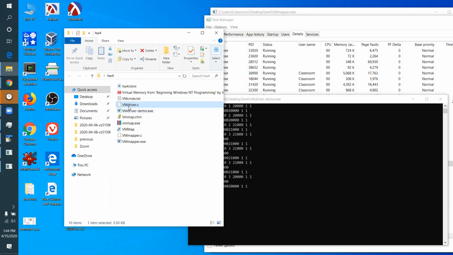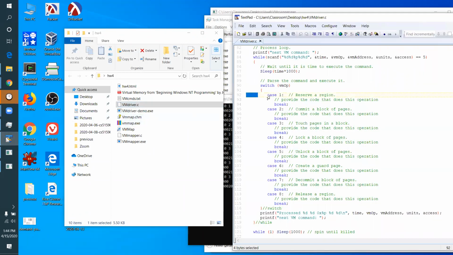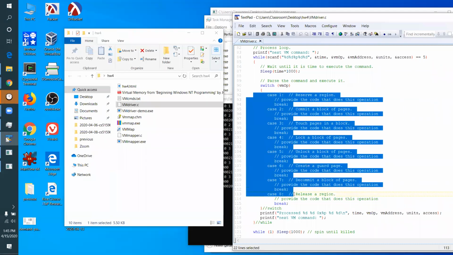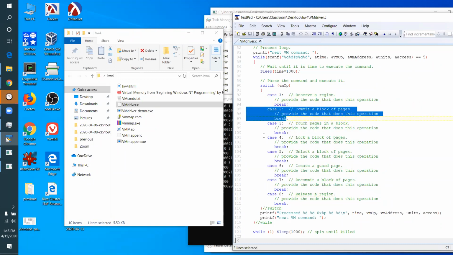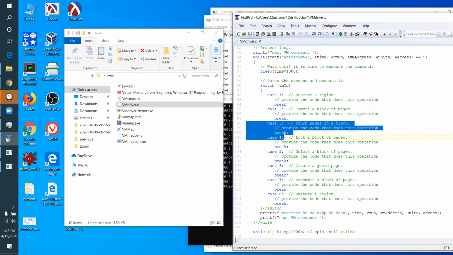And one last thing, when you're writing this program, do it in steps. Get case 1 working and test it. You should be able to do the 1 commands and get them working and watch them work. Then add the 2 command. Don't try to write all the commands and then try to get it working. It'll be a nightmare. Do them one at a time. Get command 1 working, then command 2 working, then command 3 working. Do them one at a time.